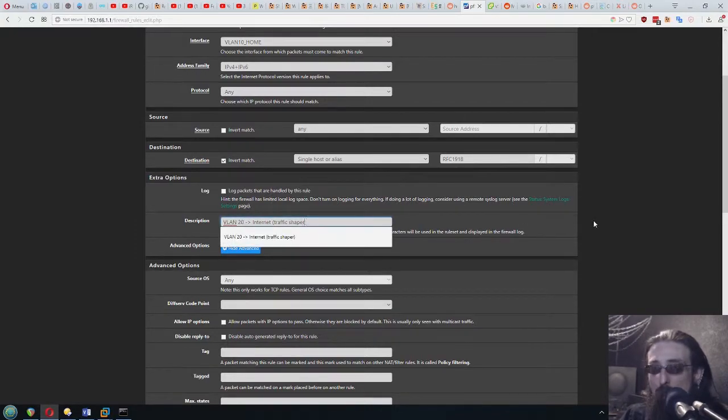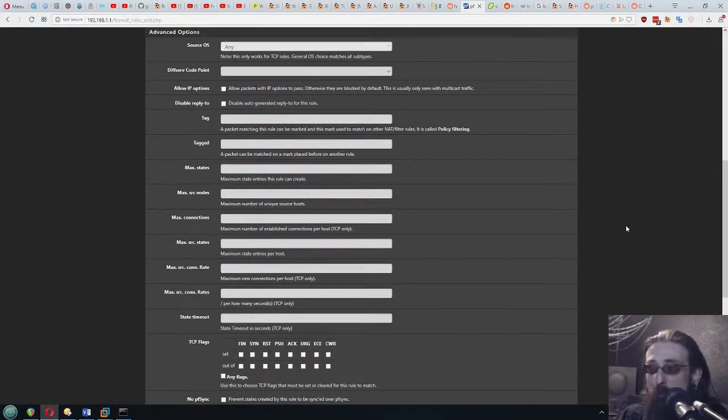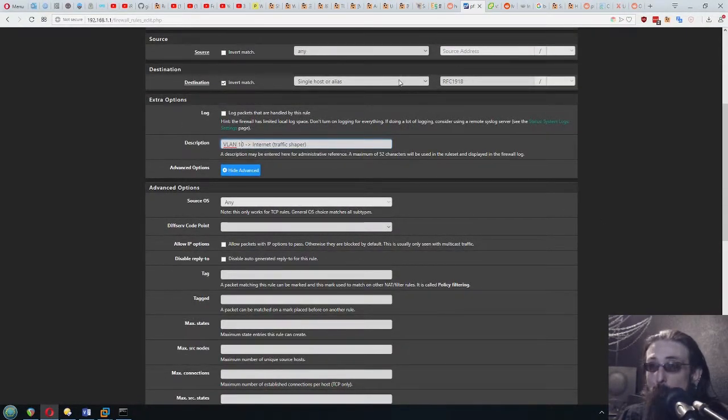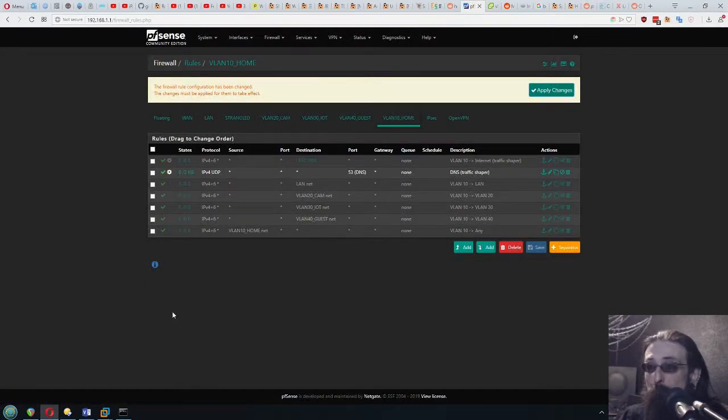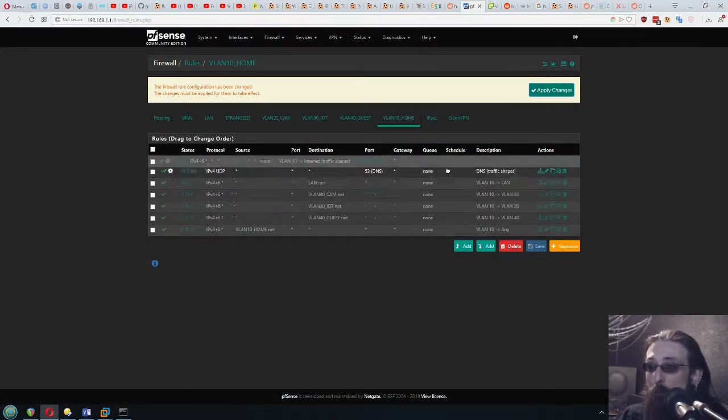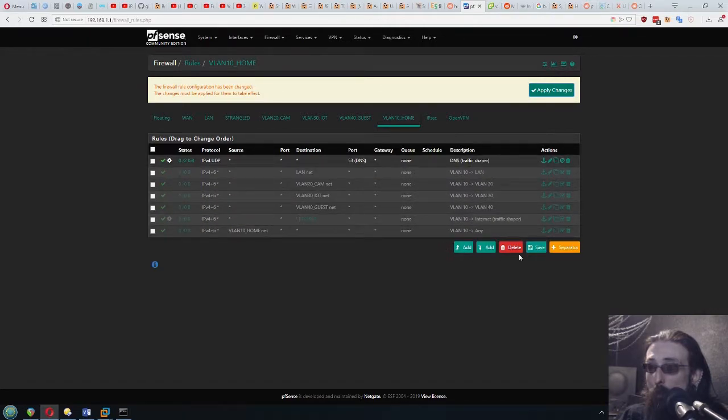And I'm just going to rename these appropriately so that everything is good. And in my case, this is an internet rule. So this is basically for internet traffic. It's going to go through my traffic shaper. And we can see right here, I'm going to move it down there, and I'm going to hit save and apply. And the order of things does matter.